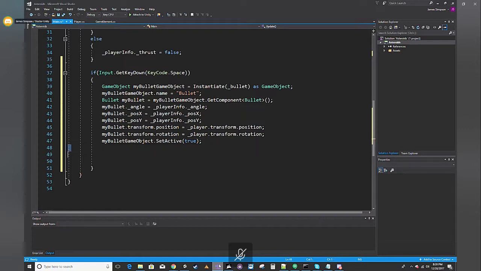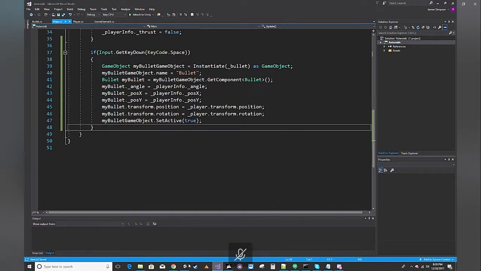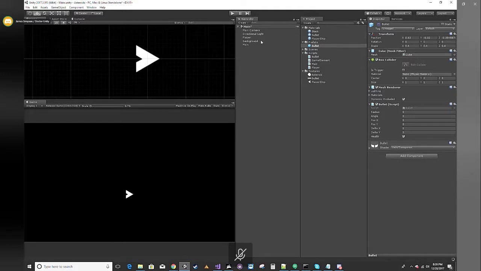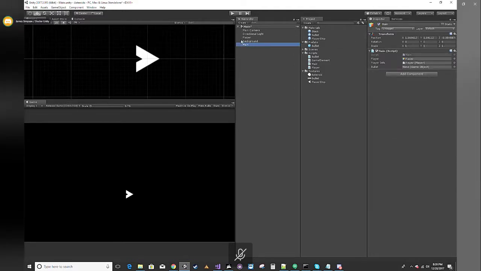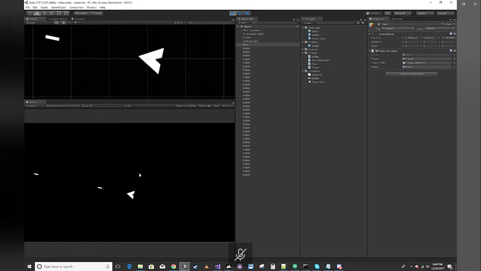And that should do it. If everything went right here, I should be able to shoot a bullet. So let me go to my main. I need to take my bullet, put it there, hit play, give it a little thrust in space. Whoa! Oh, that's pretty cool. It's a little fast, but got a problem. These are not destroying.